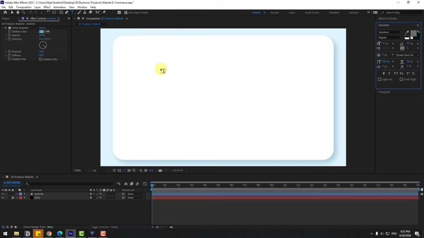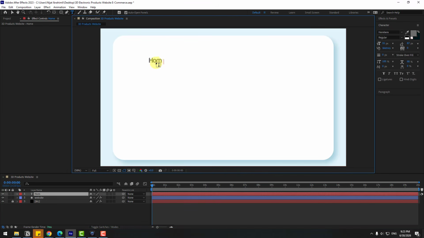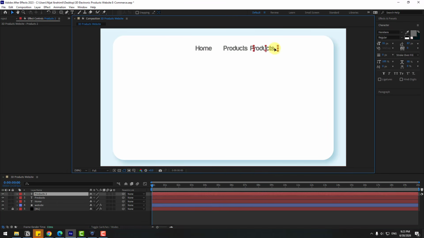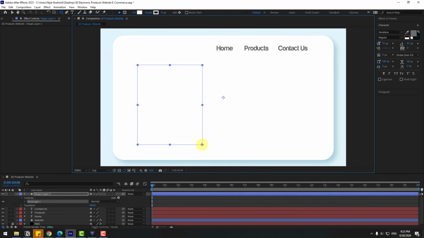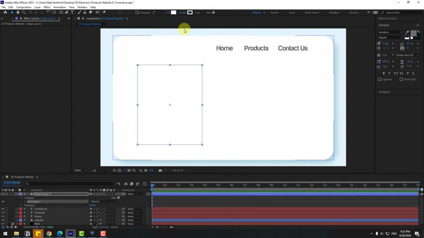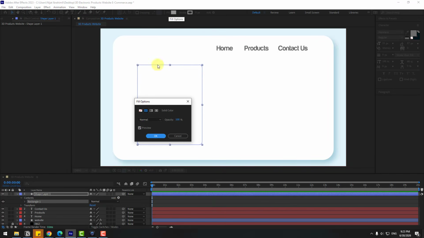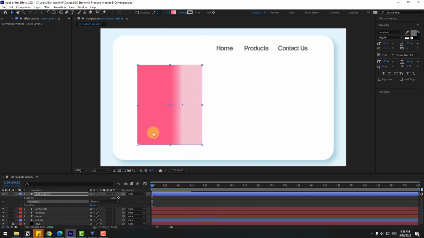Go to text and let's write here home. And now go to shape layers again and choose the rectangle tool. Let's create one shape layer like this here. Click fill, choose here linear gradient. Click OK.